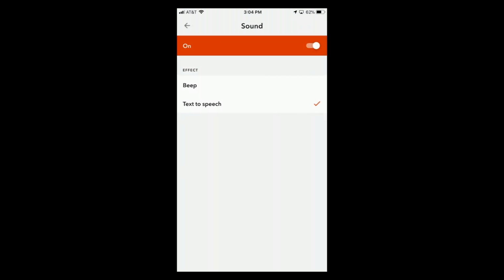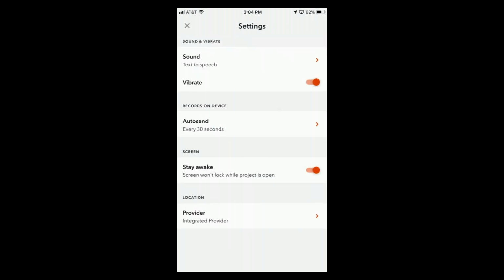Other important settings here, the sound. If you are not happy with text-to-speech, you can go with beep, or you can turn it off completely. This is the audio feedback when pushing the buttons. The other one is vibrate.